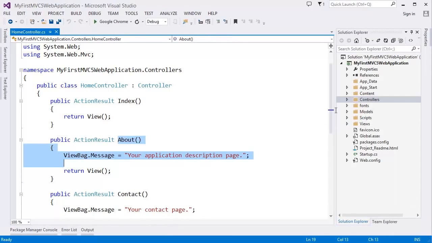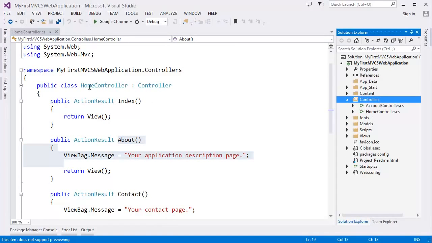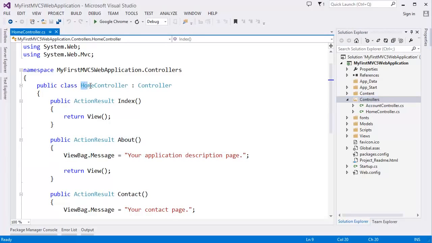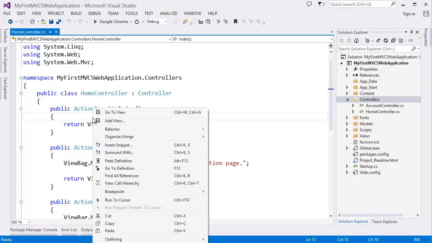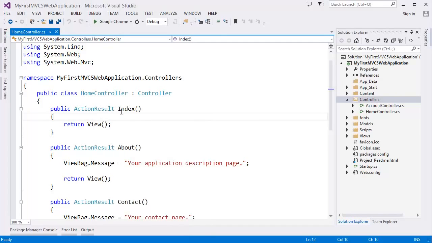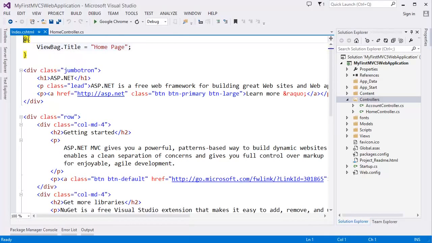As we are using home controller, so this is the naming convention. So controller name should be named with controller. So this is our home controller, and we need to inherit from controller. So go to the view, simply right click and go to view. Now you can see this is your index.